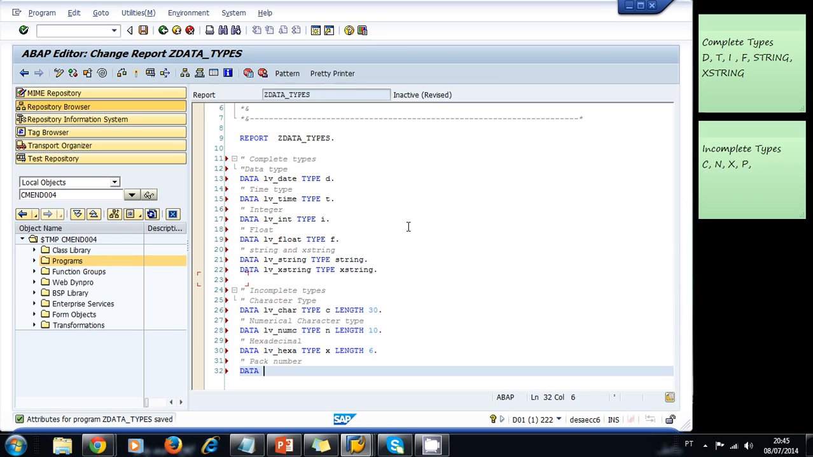or for decimals we use lb_pack, type p, length 6, decimals to specify how many decimals after the point or comma, depending on what area you live. In my area we use the point to separate decimal numbers. So decimals 2. We save and we check our syntax, it's okay.